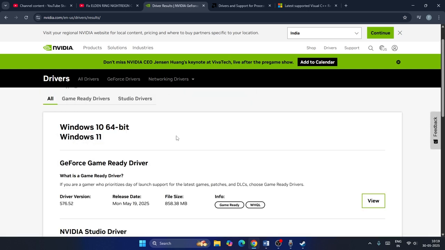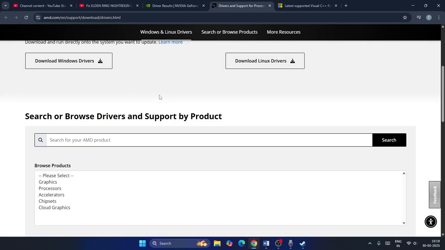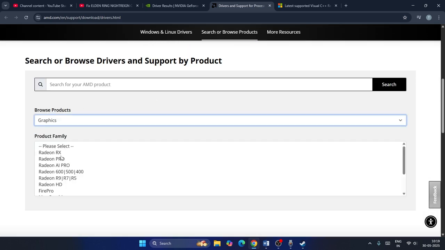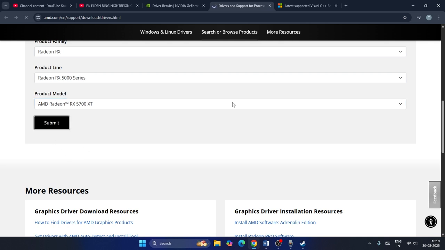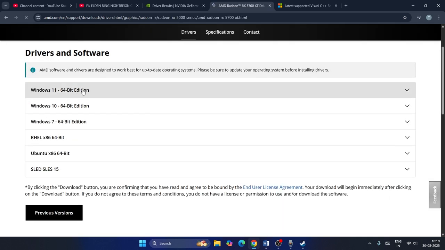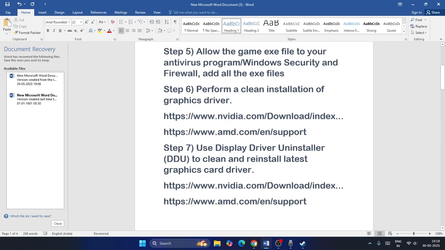Now from here, you have to scroll down. If you're on Windows 11, download this one and install it. Similarly, for AMD users, just get into this particular page, provide every detail over here as per your needs and get into this one. If you're on Windows 11 with 64-bit edition, download this one. And if you're on Windows 10 with 64-bit edition, download this one and install it. Also, parallelly, we can go to the next step.